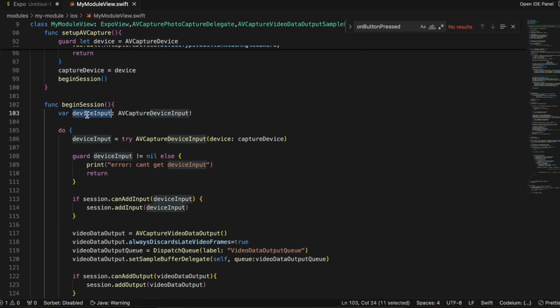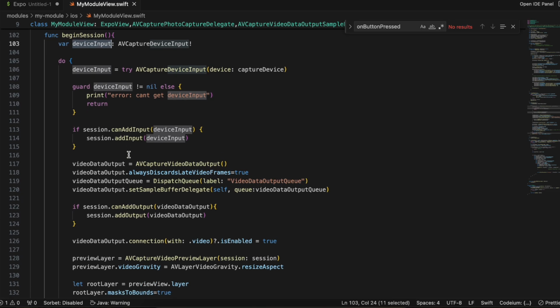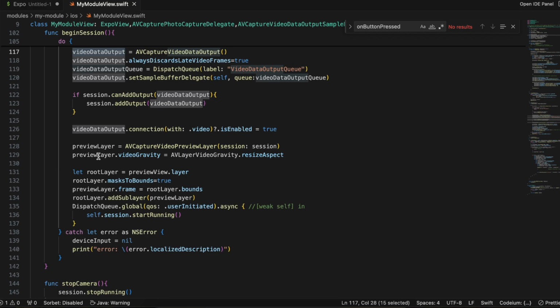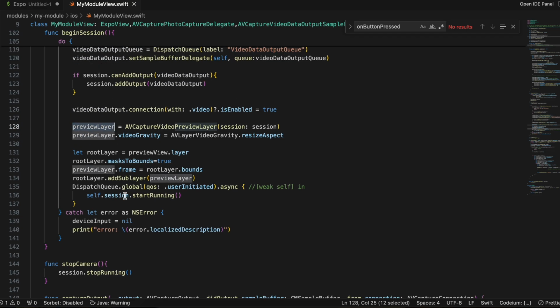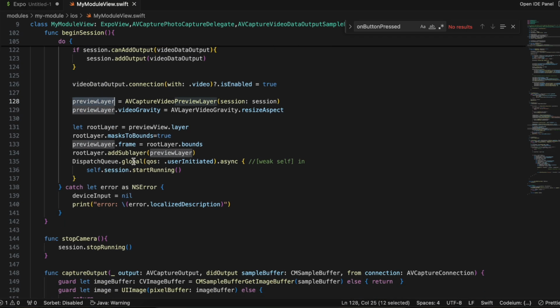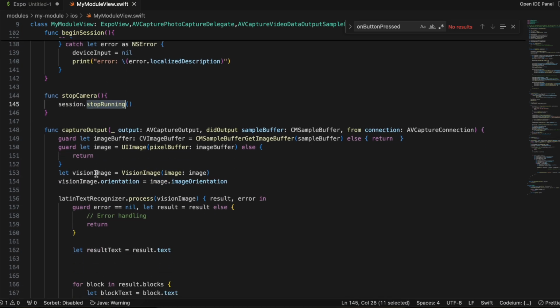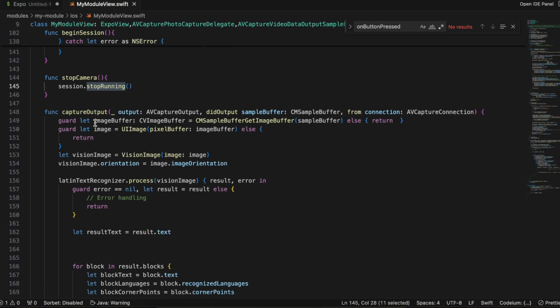Here is our device input, add it as an input. This is the video data output, add it as an output as well. And this is our preview layer. We set it as a frame. Then on a background thread, we start running our session, and on stopCamera we just stop running. And here we override this captureOutput method.